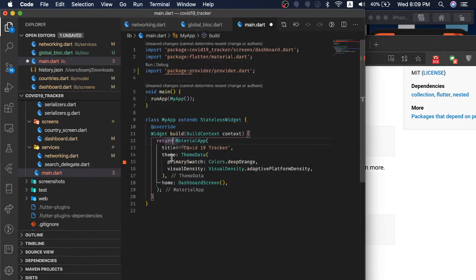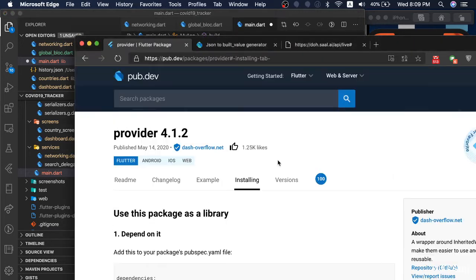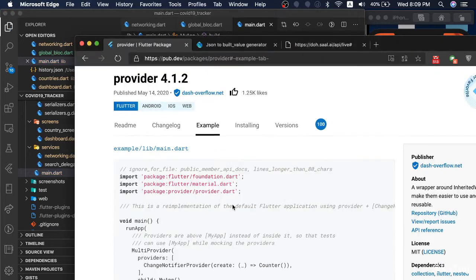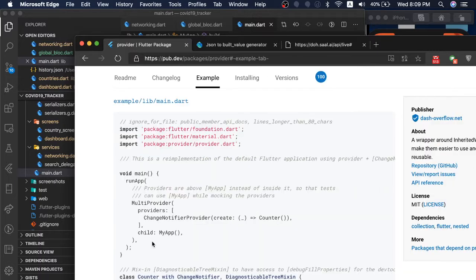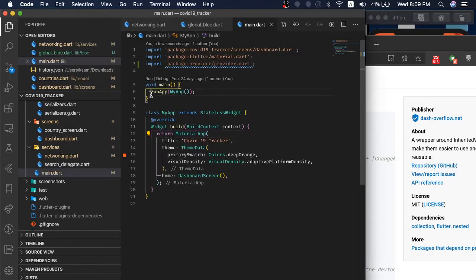And after that, we will go to the examples. We will find here in the example an application running on a MultiProvider. It's from the top here. So I'll be replacing this part. I will be adding this part, this runApp, all of it. I will take it, and I will be adding it here on the top.